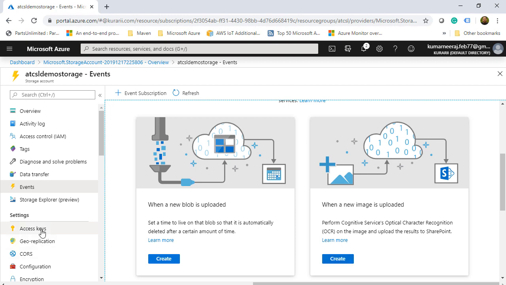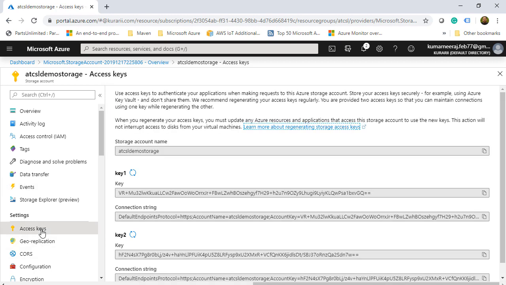So the first one is the access keys. Now if you come inside, you will see the name of the storage account as well as two keys. One of them is key 1 and the other one is key 2. These two keys basically allow applications to talk to the storage account for connection and retrieving and sending the data. Key 2 is basically a fallback option.